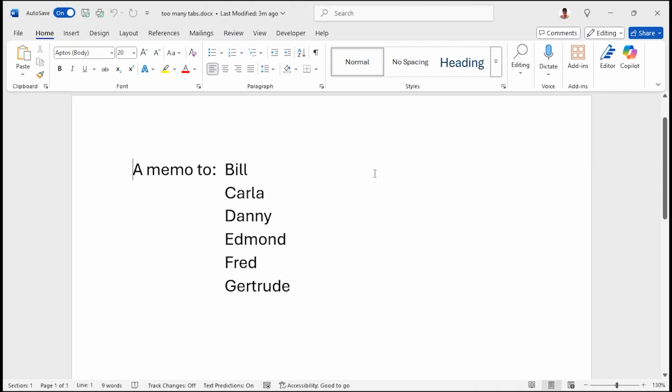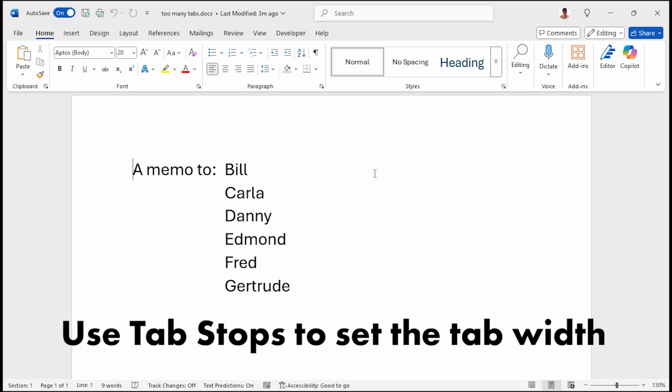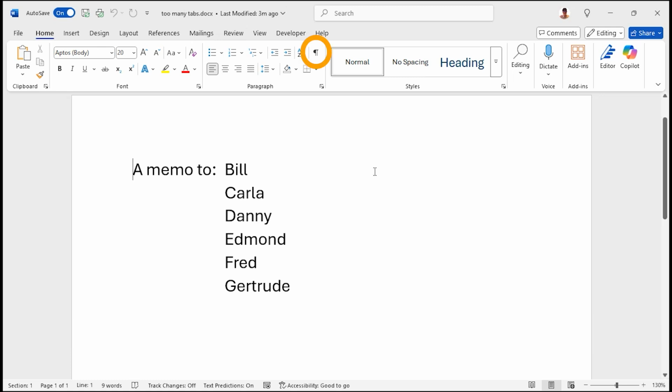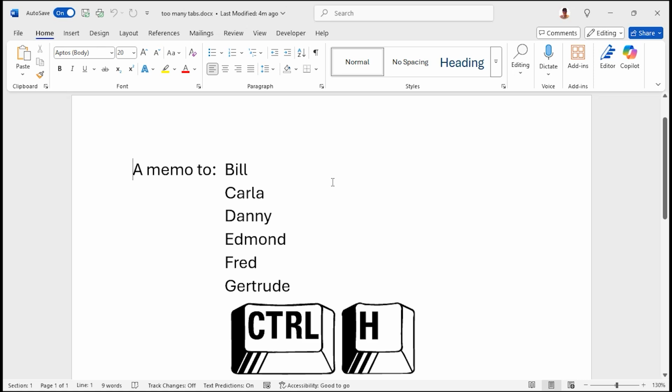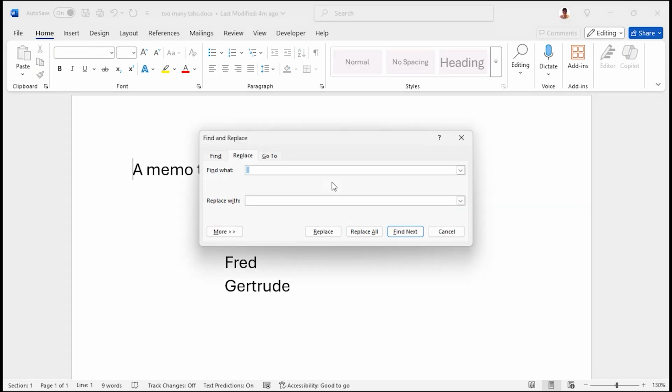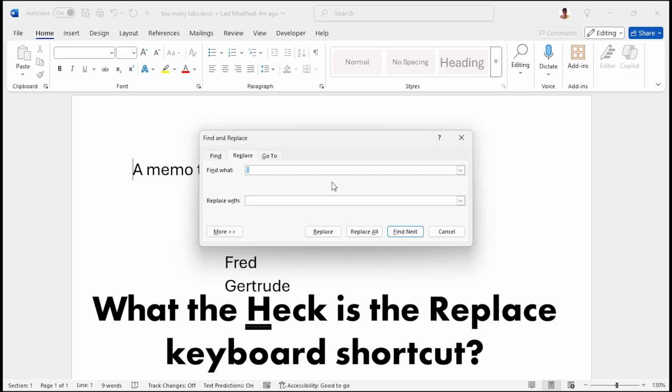Speaking of tabs, you can use the same process to eliminate 2 tabs in a row, because just like spaces, you should never have more than 1 tab in a row. Instead, use tab stops to set the tab width. And in this document, I will click the Show Hide command. You see that multiple tabs are used to line up this list. This is completely unnecessary. To eliminate the tabs, press Control-H again to bring up the Replace dialog box, and of course the H stands for what the heck is the Replace keyboard shortcut.